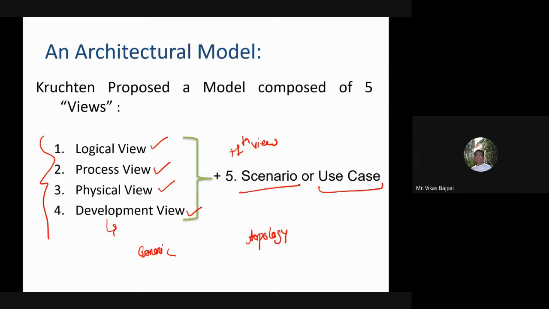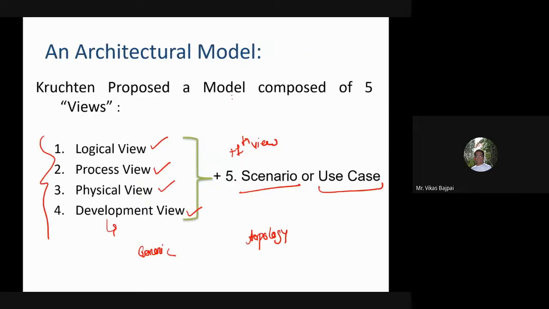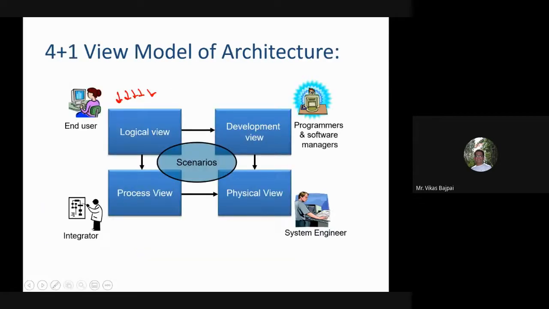And then on one side I have the logical view, where I logically decompose the system. Then I have the development view, where you have programmers and software managers. I have a process view, where system engineers and your integrators will be taking care of things. In the case of the physical view, I have the software components and the underlying infrastructure, which system engineers will be handling. And then we have the scenarios.